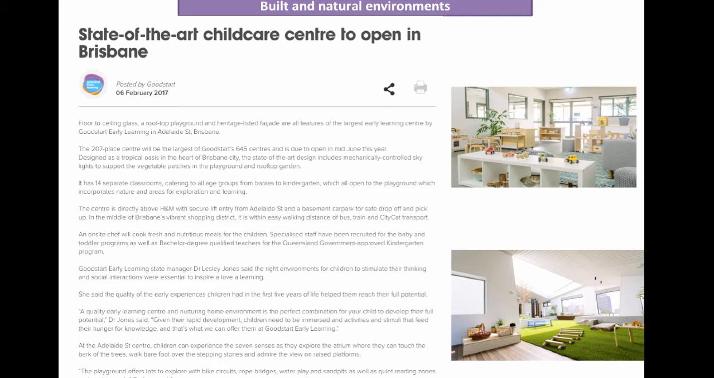Looking at built and natural environments, this is a newsletter from Good Start, talking about a new service that's just about to open, or could well have opened by now, in the heart of the Brisbane CBD. So this is a built environment. It's on the top floor of a building in the middle of Adelaide Street. So the challenge of combining indoor and outdoor spaces in this environment is one that the Good Start people have really taken on board.